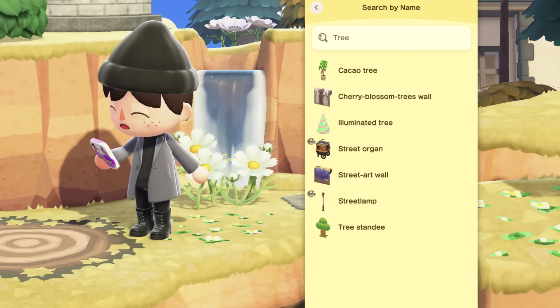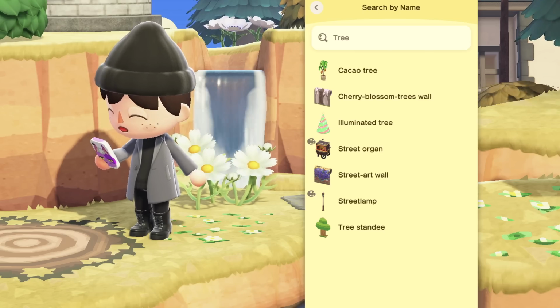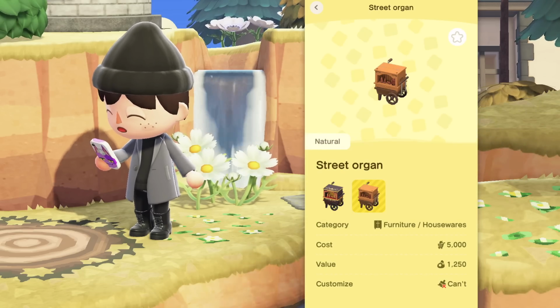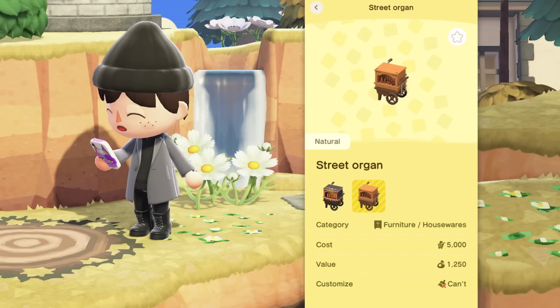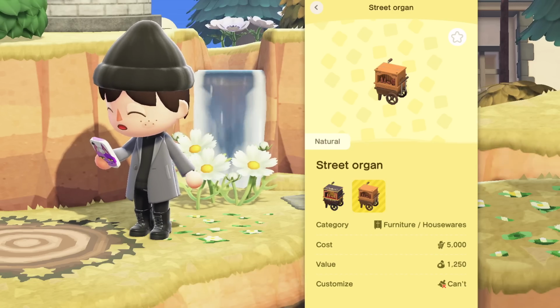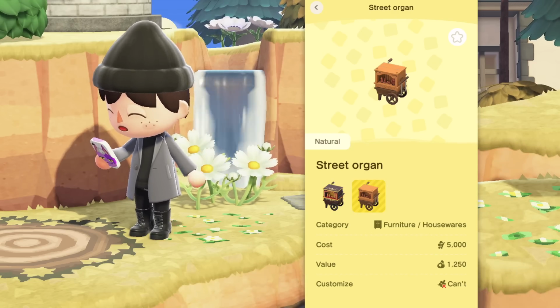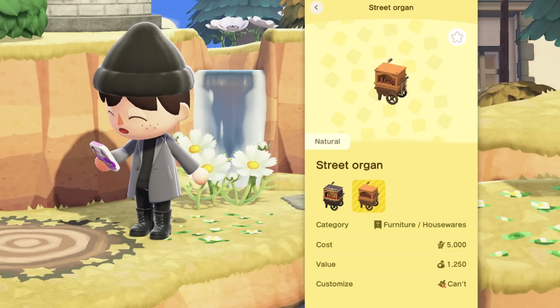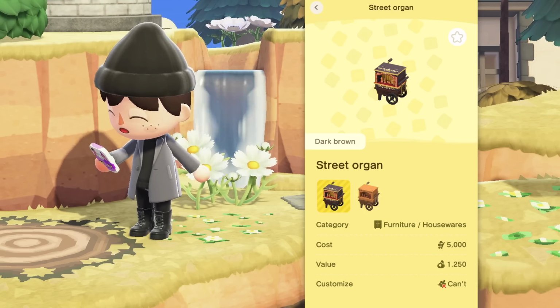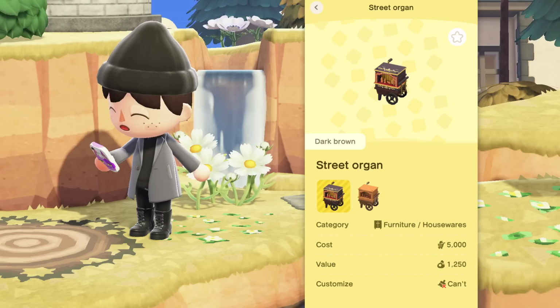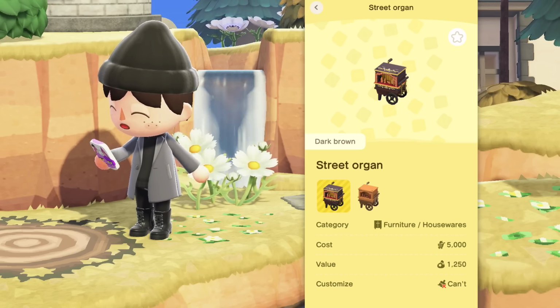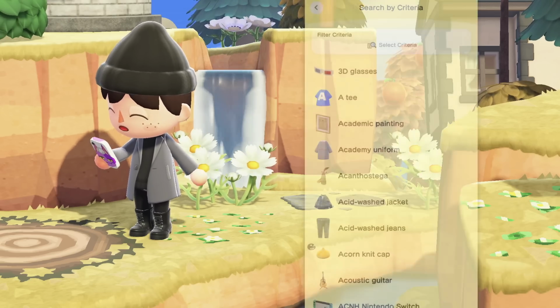Within the pages, you can see which different variations you have, which category it's in, the cost to buy it, how much it sells for at Nook's Cranny, and whether you're able to customize the item or not. You can also favorite the items from this page and send them to your favorites tab for easy access in the future.